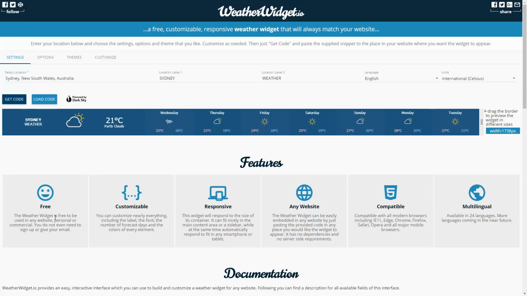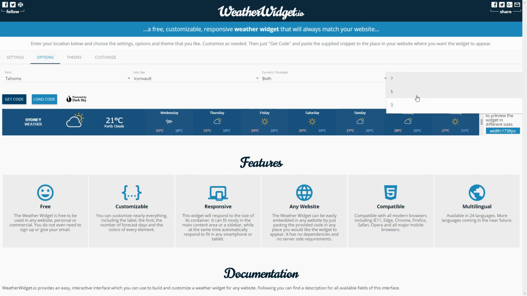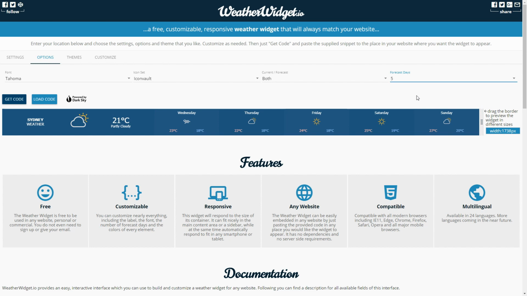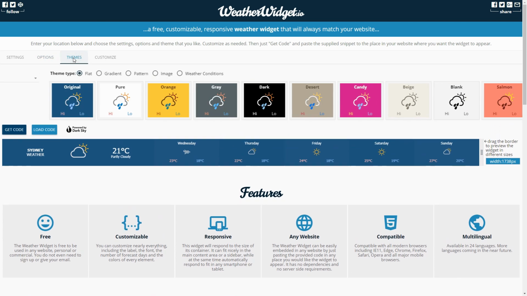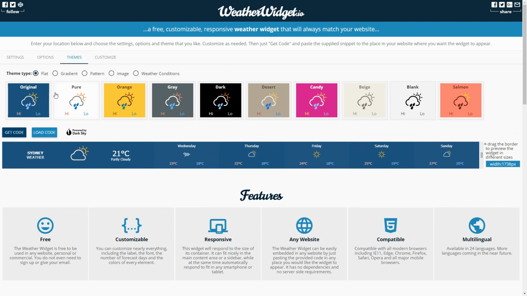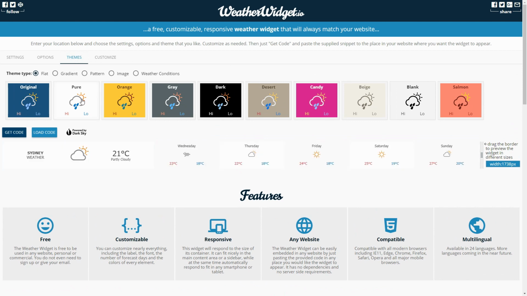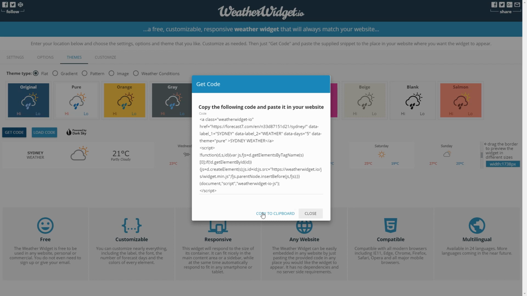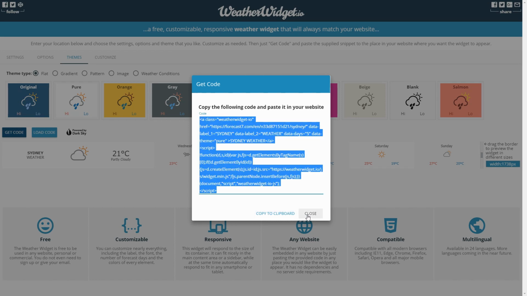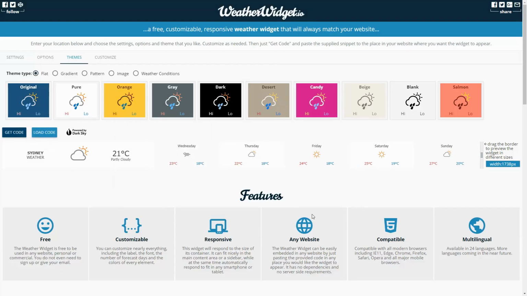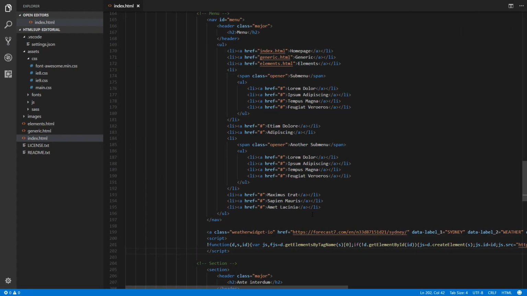So let's get back to the weatherwidget.io website, and let's change a few options. Let's change the forecast days from 7 to 5, and let's choose a different theme. Let's use this pure one. It will probably fit our design better. Now let's click the Get Code button again to get the updated code. Click here to copy the code, and then let's get back to our editor.